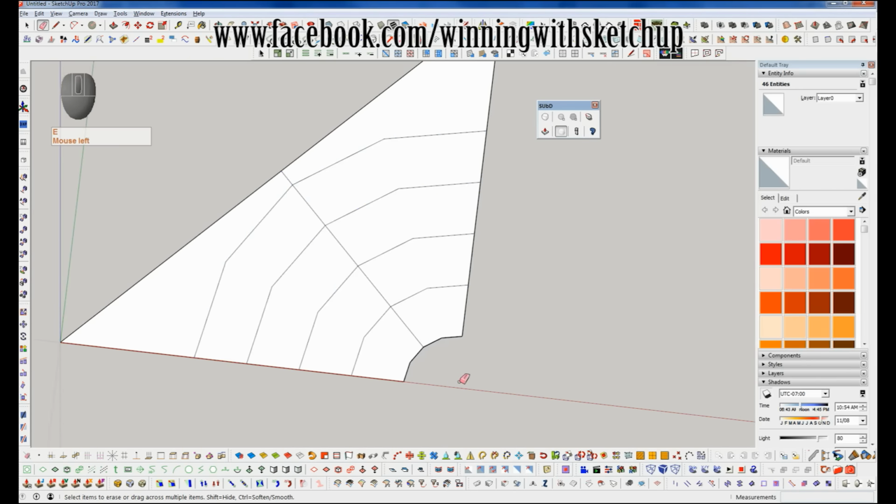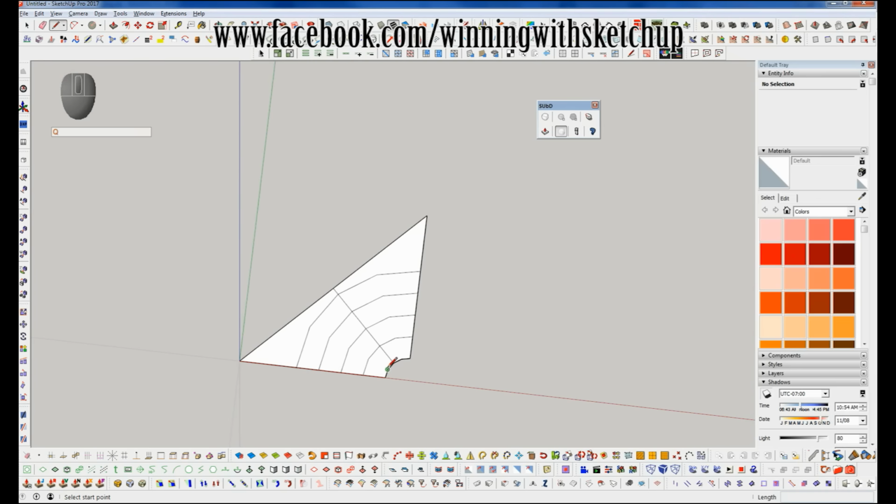Now let's connect the segments and making sure that we maintain quads, because we are going to be subdividing this with sub D. And we're going to draw one extra segment here, and I will show you what that's for in a second.